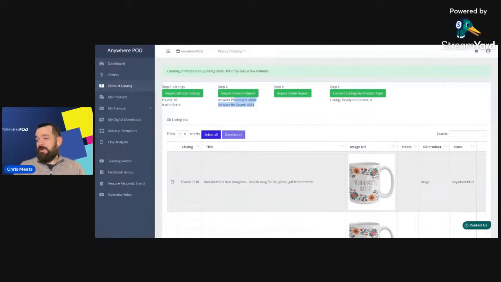Can Anywhere POD upload listings to Amazon? We do not currently have Amazon integration, and depending on what products you're selling, you have a couple of different options. One is Printify, which has integration with Amazon, so that's one option. The other is the Said Commerce connection through Shopify. That works with virtually any supplier, and we do have a Shopify integration as well. So those are your Amazon options.